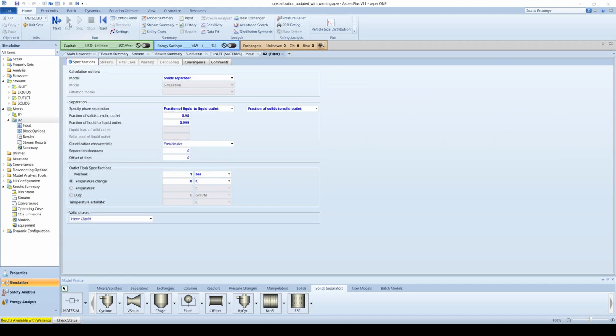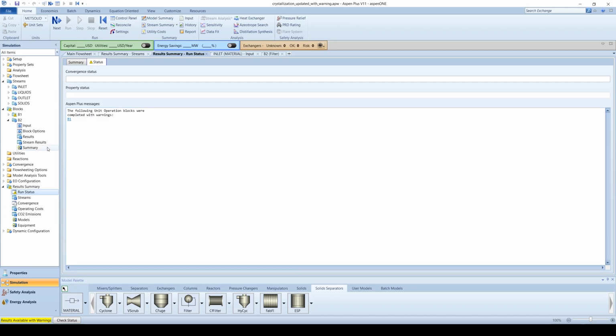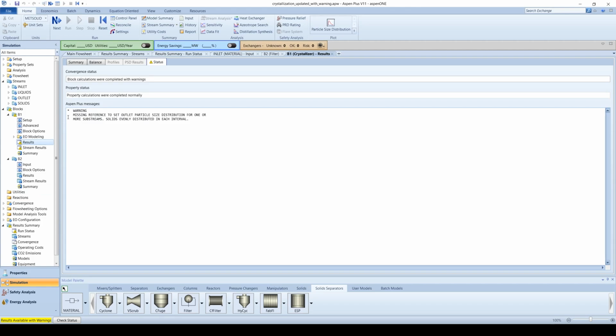Run the simulation. A warning will pop up, as we did not explicitly set the particle size distribution in the CIPSD substream of the outlet. This is normal, as we relied on Aspen to implicitly determine this for us.